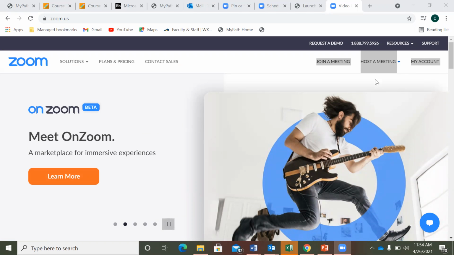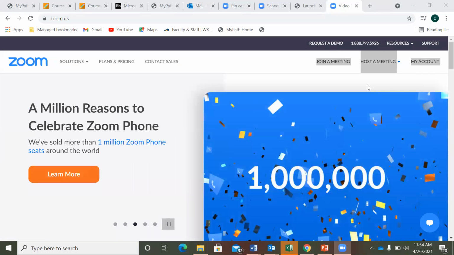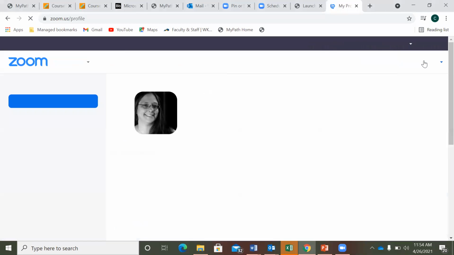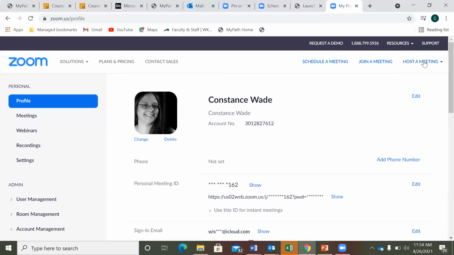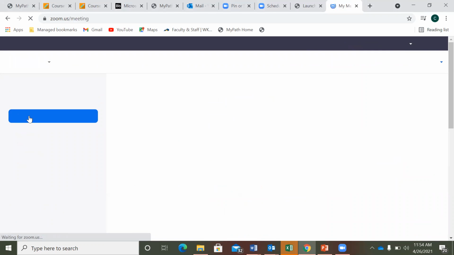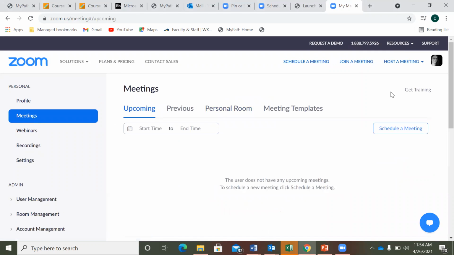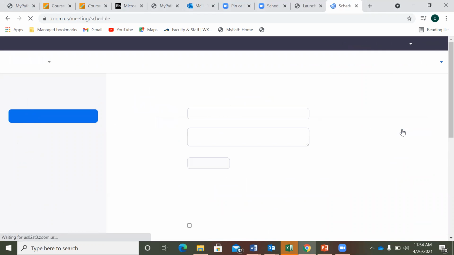So when you get in, I'm already signed in, so when you get in, you should see these breadcrumbs up here, and you want to click on my account. So you're going to click on my account, okay? And then what you're going to do there is go to meetings. Okay, and then you can keep this pretty simple. Just come over here to the right, hit schedule a meeting.